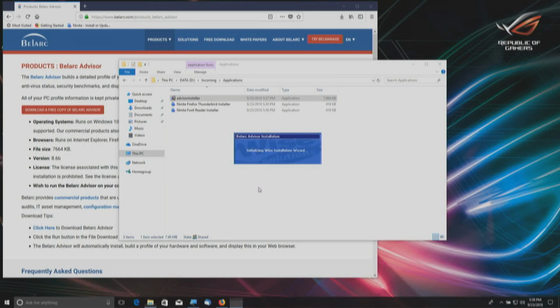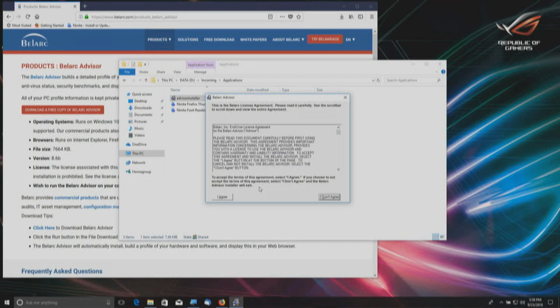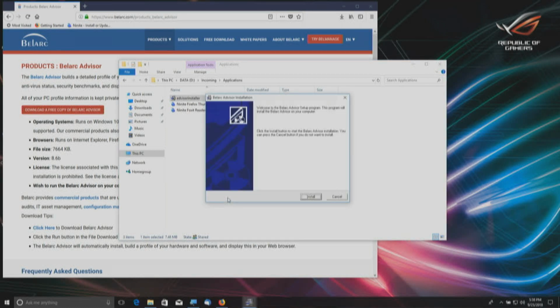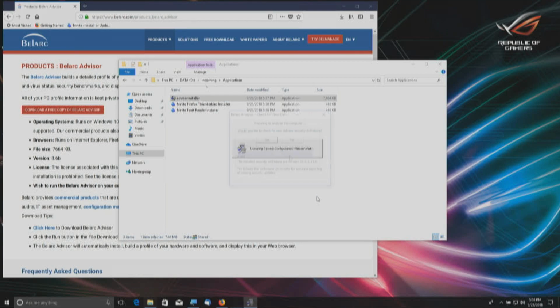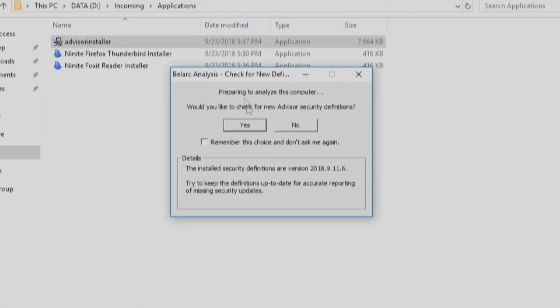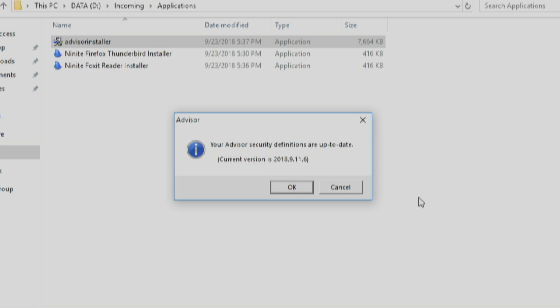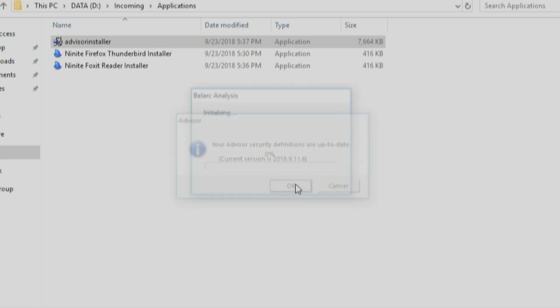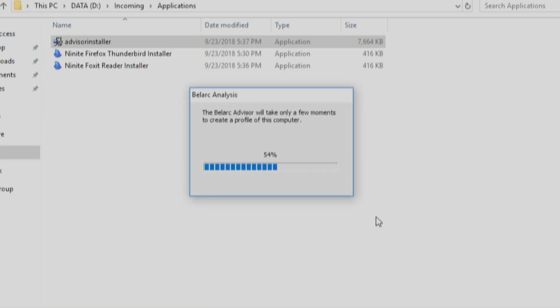But we're going to go ahead and install Belarc. It'll interrogate the computer. It'll interrogate the network. We'll let it go ahead and do all of its stuff. We're going to analyze the computer, so we're going to let it download its security definitions, and that takes just a couple of minutes. And this is a free application, free for personal use.